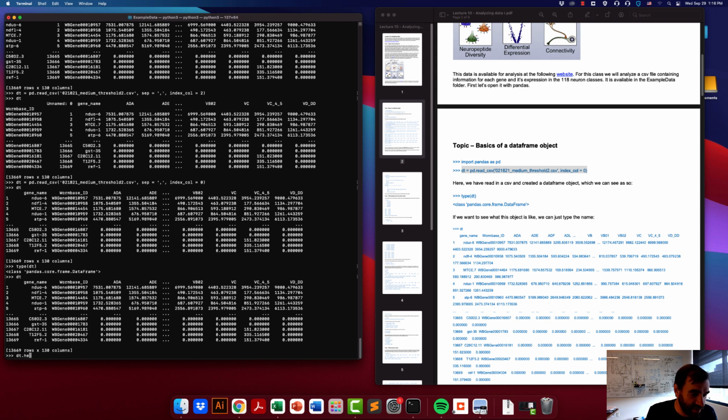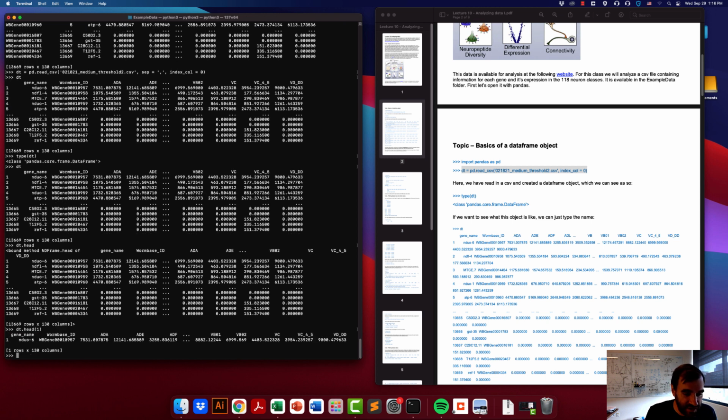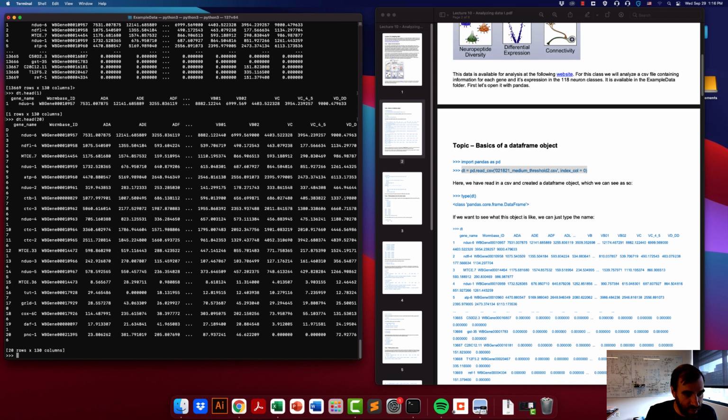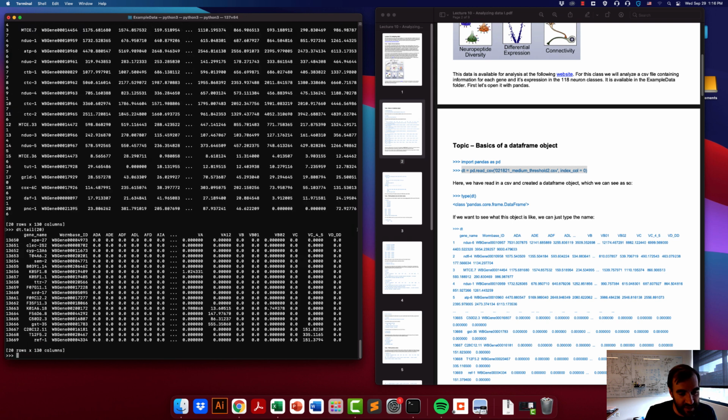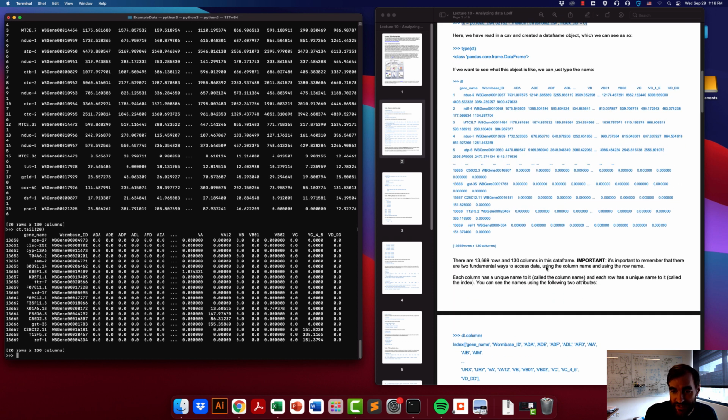But you can also use things like head. And so this is a method that allows you to control how much data you see. So if you just wanted to see the first one, or if you wanted to force it to print the first 20, that's one of the things that you can do. And then tail is kind of the opposite of that. If you want to show the last 20 rows, then you can do it that way. So there are 13,669 rows and 130 columns in the data frame.